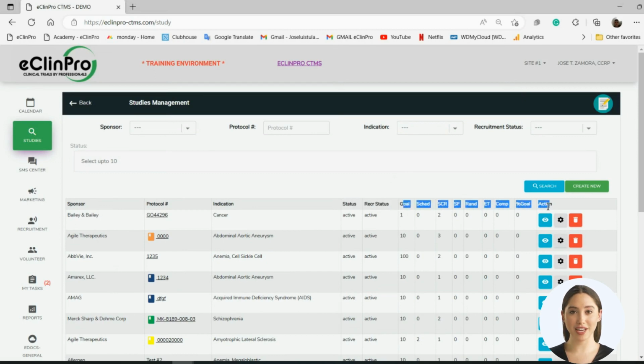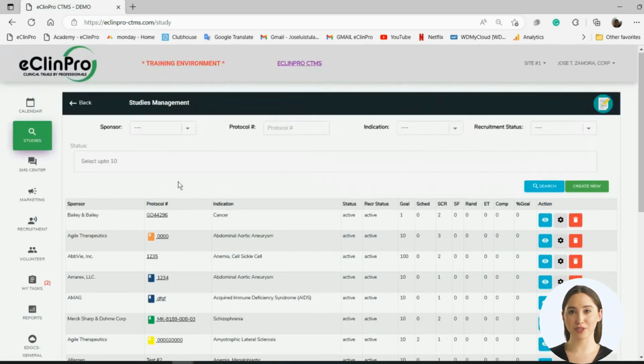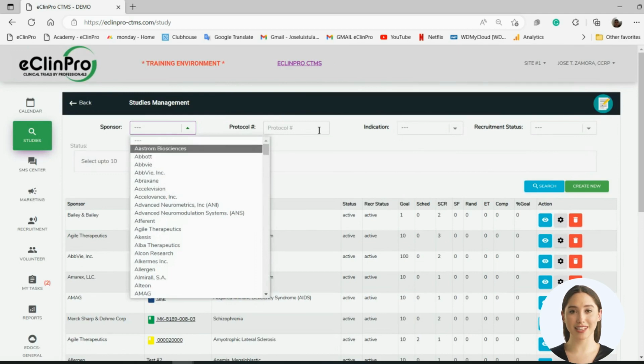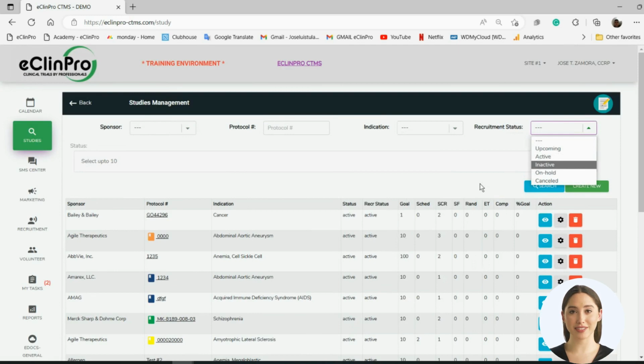You can also assign colors to help you quickly identify the study you want. There are several filters that allow you to run quick reports and organize your list and view of studies. There are 3 action buttons.